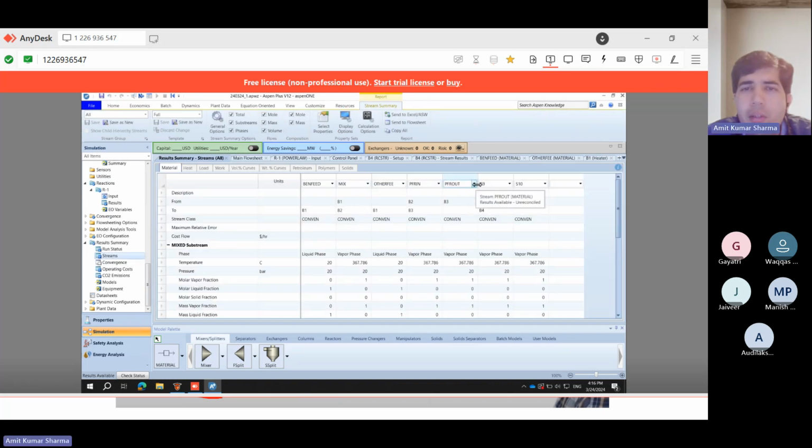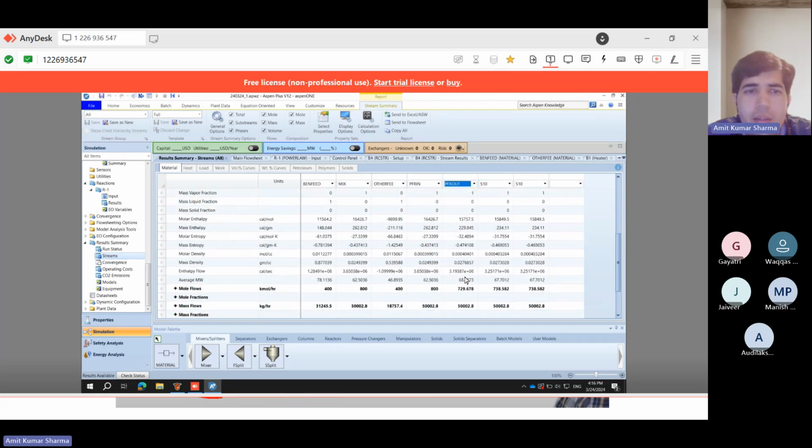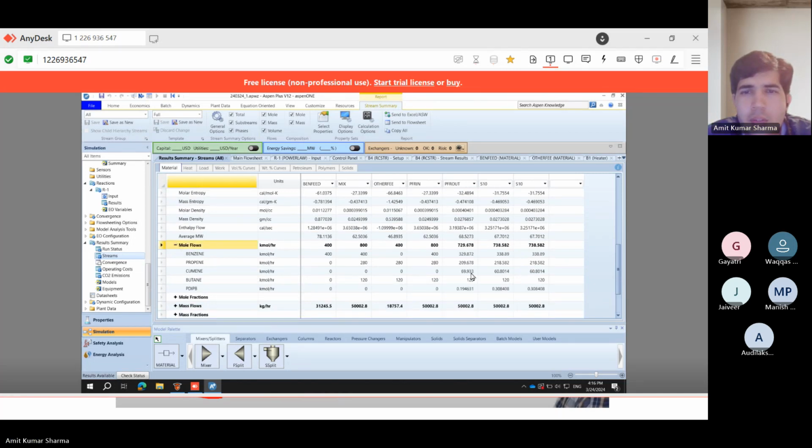So we need to compare which one? The PFR out and S10, I think. Okay. So if we compare this PFR out and S10, then you can compare the mole flows. Because we are focusing on the cumene production, you see the PFR out, the cumene production is 69.933, and in the CSTR it is 60.8014. So basically the PFR is performing better.